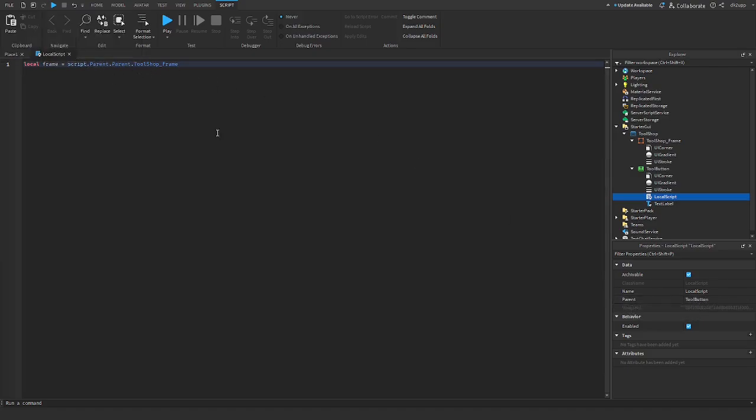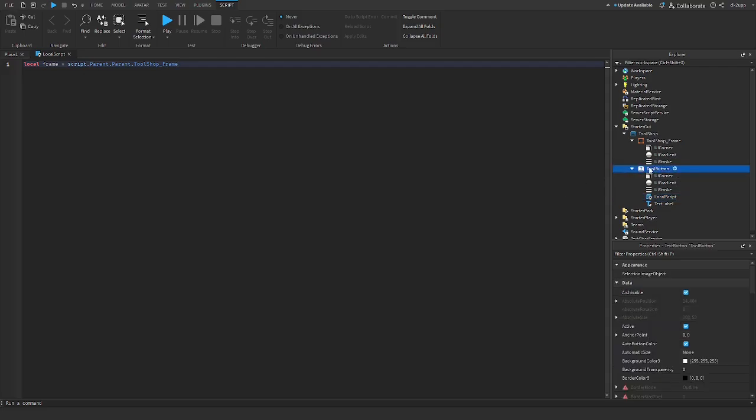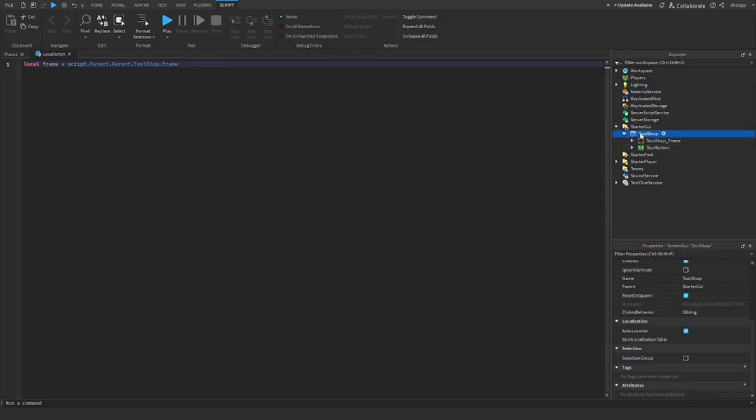So the script's parent, which is the tool button, and then we get the tool button's parent. So we do dot parent again, and the parent of the tool button is the Tool Shop UI, or the screen GUI.